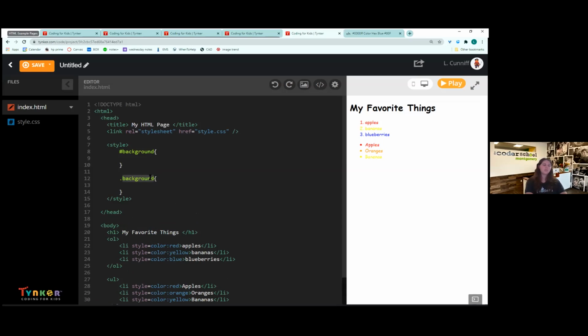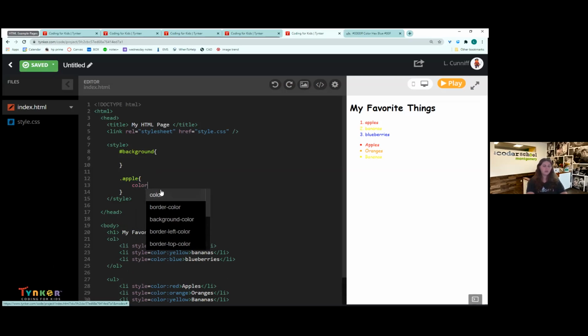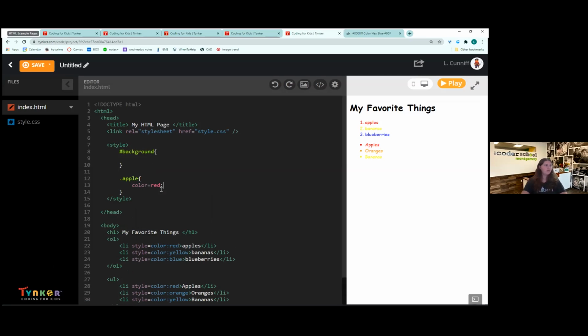So if I wanted to make a class called Apple and make color equal red, oh, this is colon, sorry. Color red, and then instead of saying style equals here, I can just do class equals Apple.